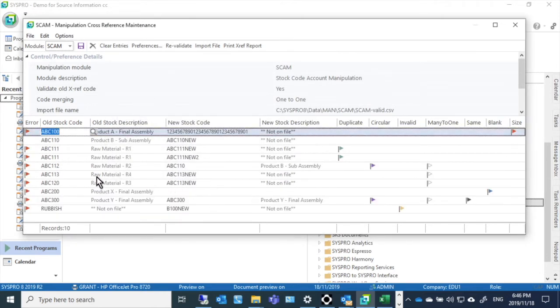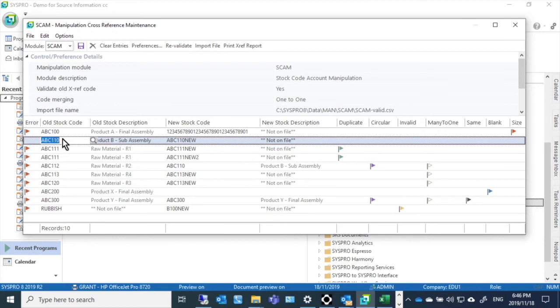Say OK. Now you'll see that we have these error flags shown on the right here. If we look at the first line, what is it representing? There's a size issue. We can see that this new stock code is more than 30 characters, and you will have a size issue. The second entry is reflected as being valid. ABC 110 becomes ABC 110 new, all good.